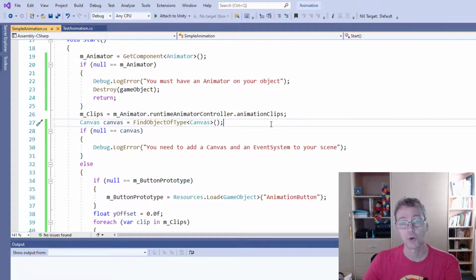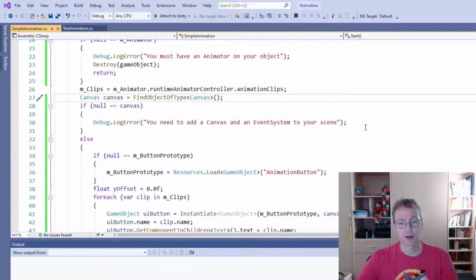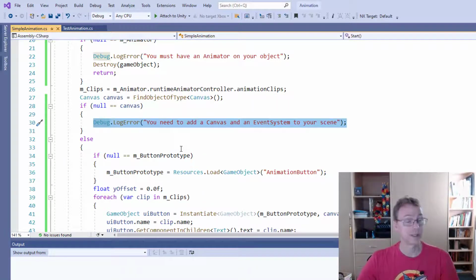Now, in order to put the buttons on the UI, we do need a canvas and an event system to support that canvas. I thought about maybe automating that as well, but it's only so much time in the day. So I just put an error. If you don't have a canvas, we can't do the buttons for you. The string should still work.